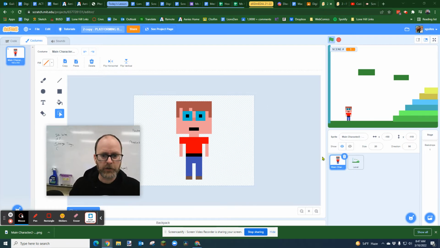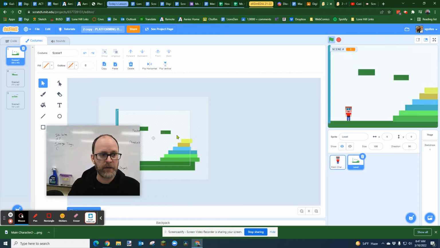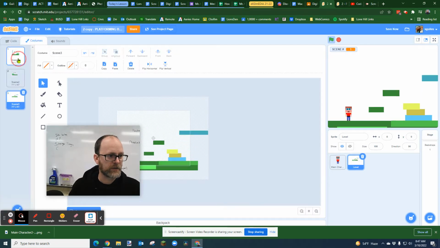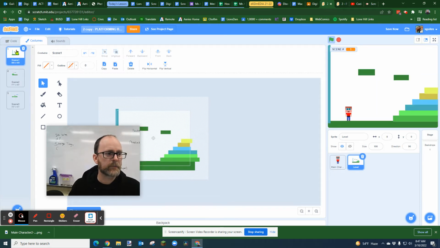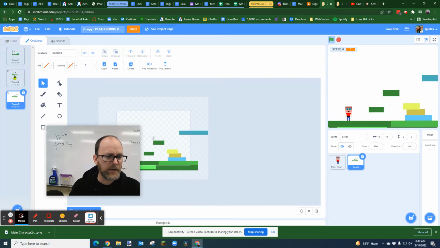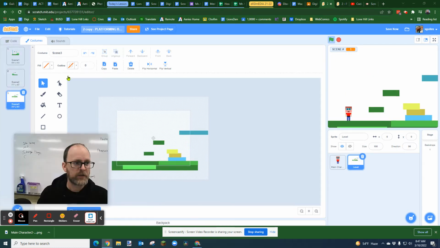Well, if you take a look, you'll notice that now, instead of a stage backdrop, I have what's called a sprite that's called level. And if you look under level, there's the code and the costumes. And there are these different costumes. We've named them scene 1, scene 2, scene 3. The naming is very important. You must name it scene 1, scene 2, scene 3 with no spaces, capitalized just like this. And that's going to help you make more levels.